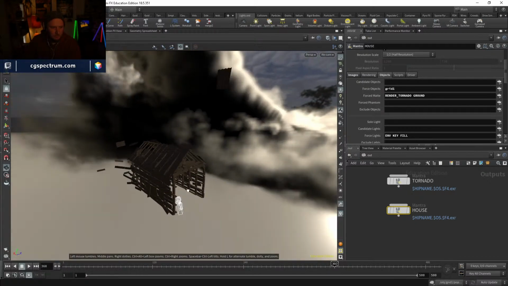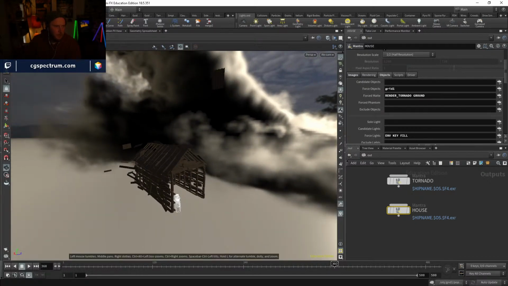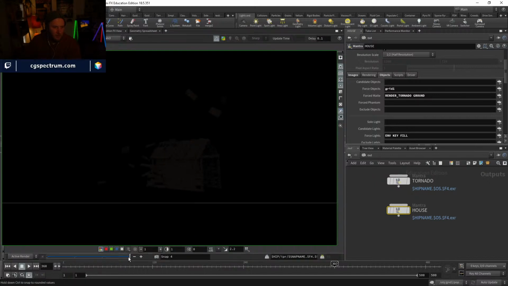So that can really help. It can help something sit on the ground better if it's not. And we'd probably do the same thing with the tornado. So we would actually take the grid, which in this case is the house, and we would take that ground plane as well and add that in there, like that.